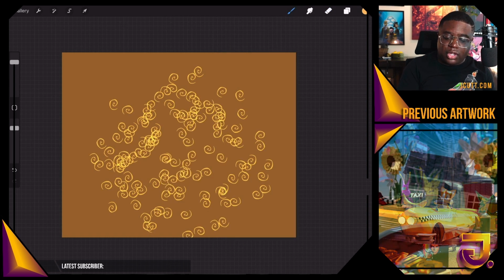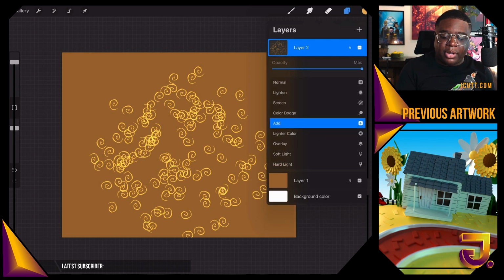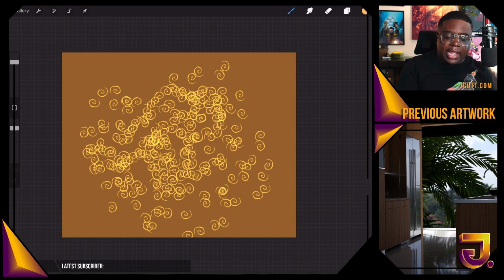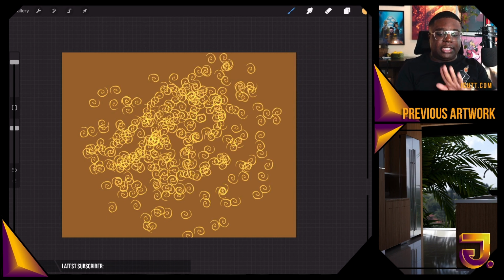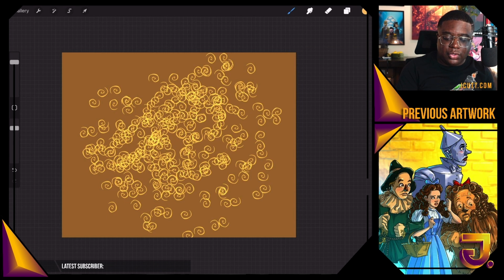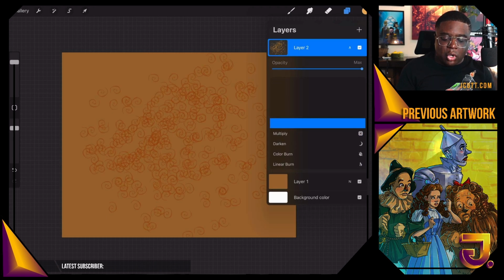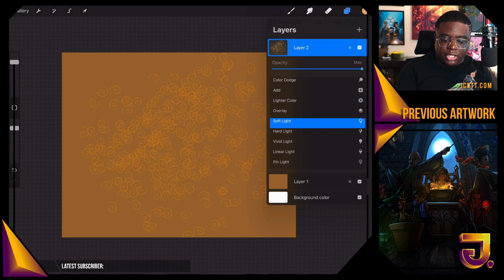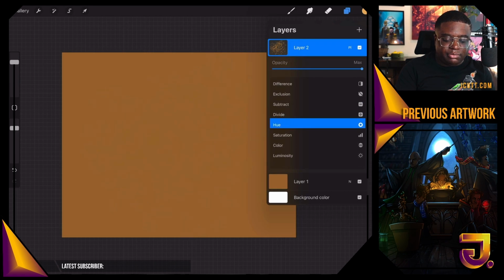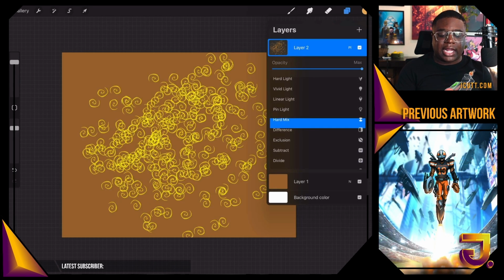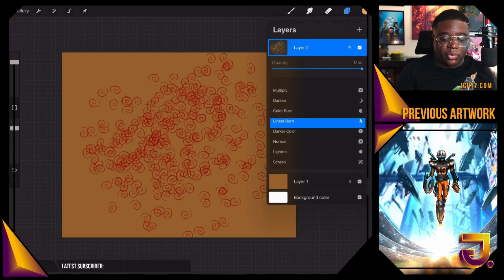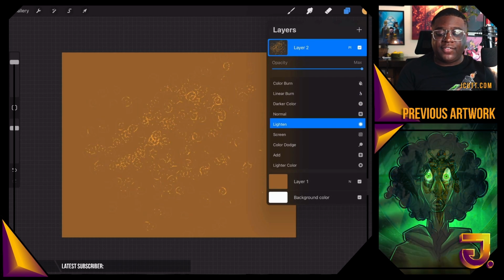Okay, now I did this as I was talking, but you can see I went straight to add. Add is one of my favorite modes. We're not going to go into what the modes do, but here you can do different modes. So you can change them to whatever you need it to be accordingly. Like I said, that's a whole video in itself on what these all do. I don't even know what all of them do.